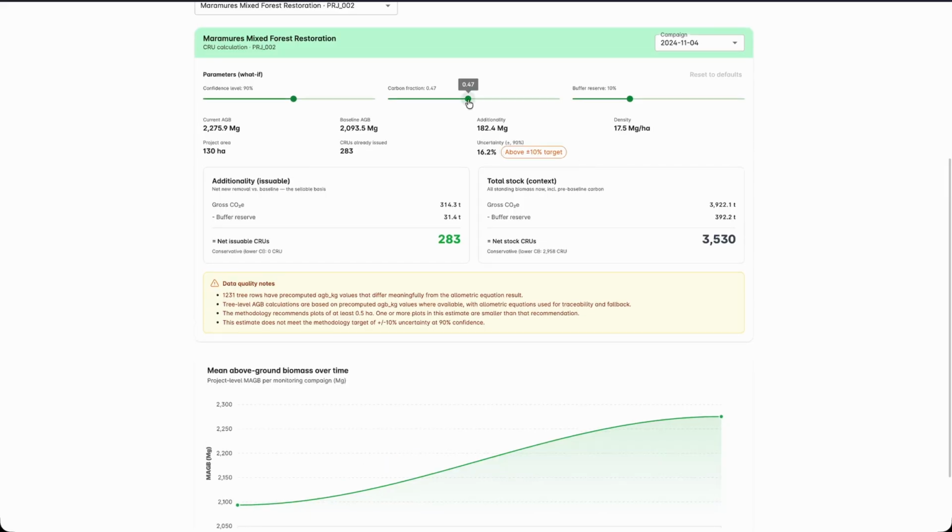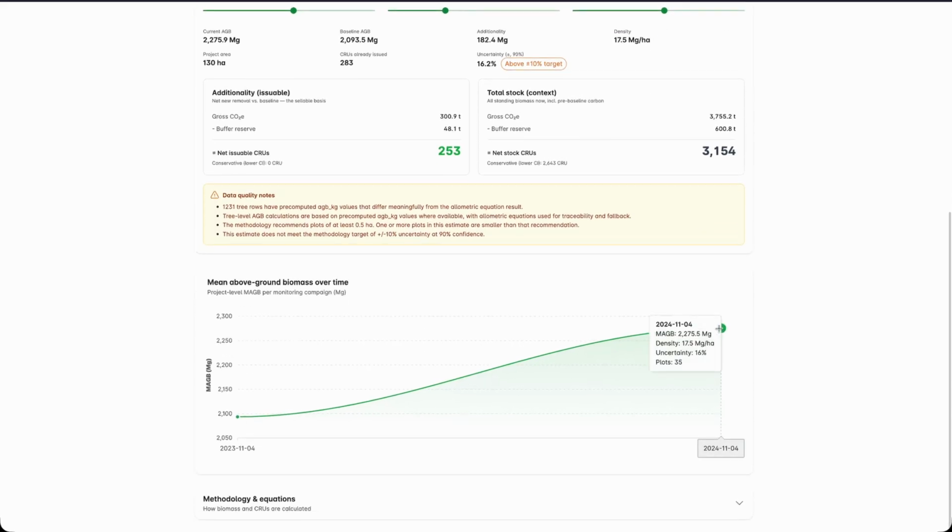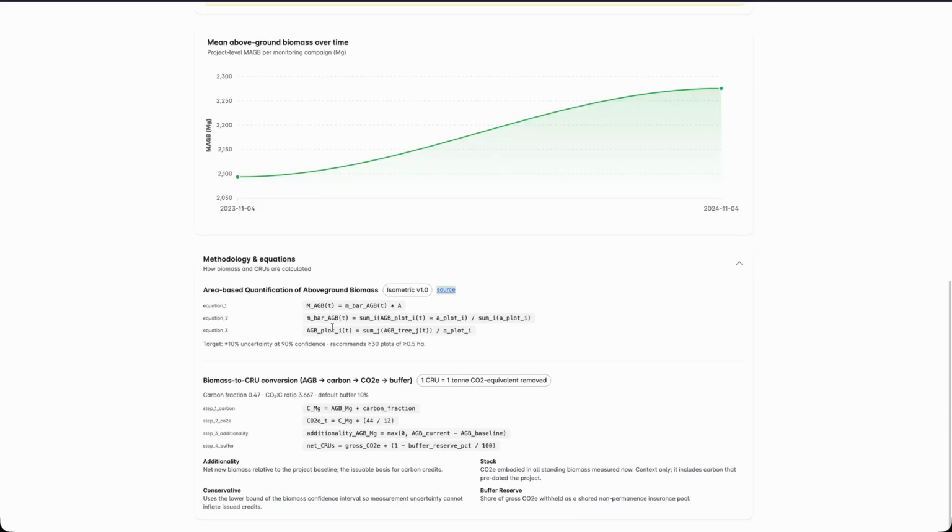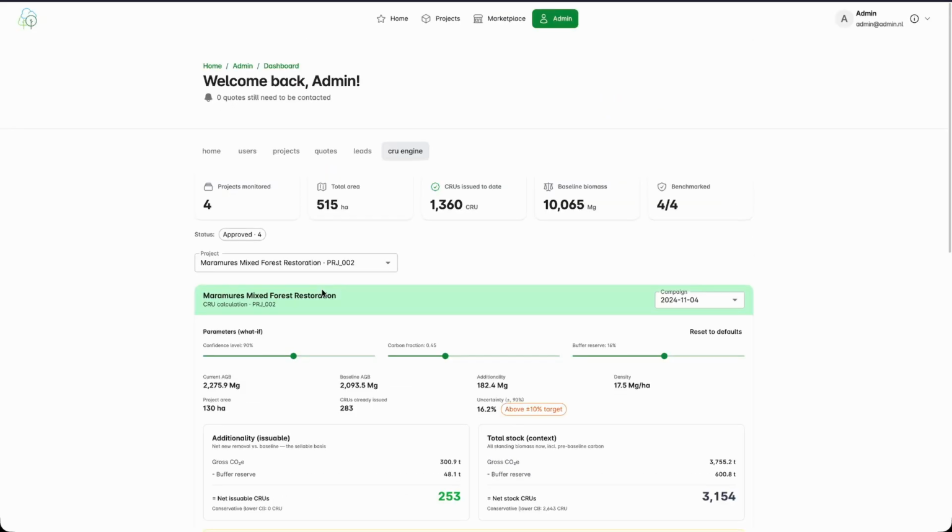An admin can also adjust parameters like reducing the carbon fraction or increasing the buffer reserve and see every number update live. Lastly, there's also a methodology and equations tab with a quick reference of every formula that is used. And that concludes the demo.